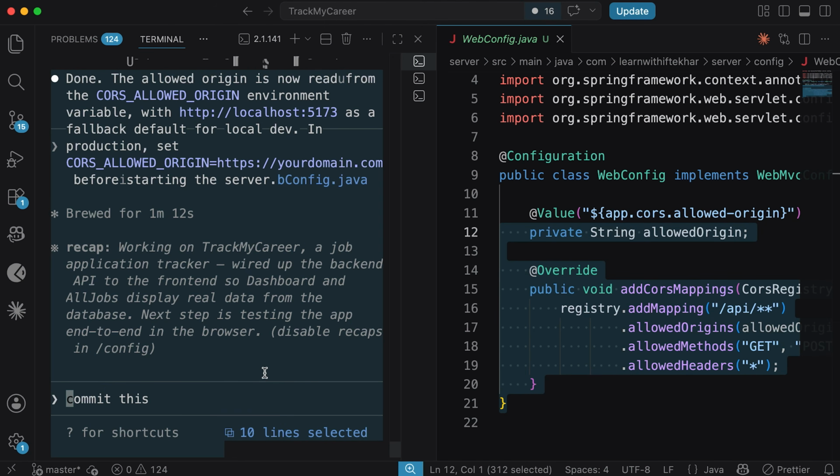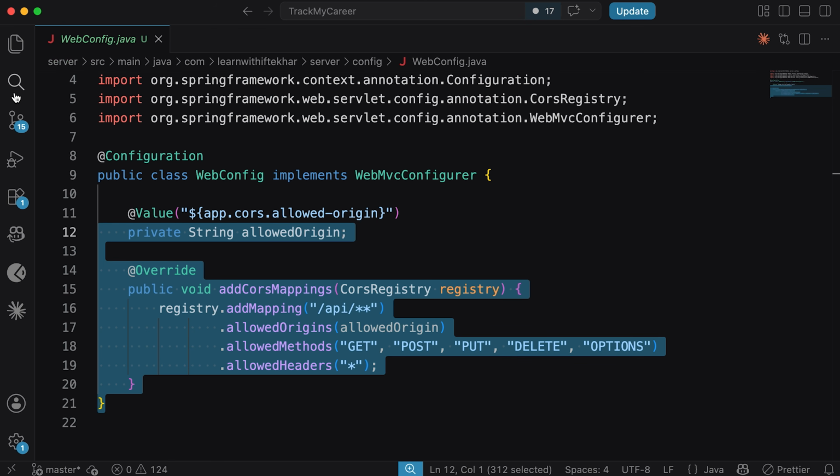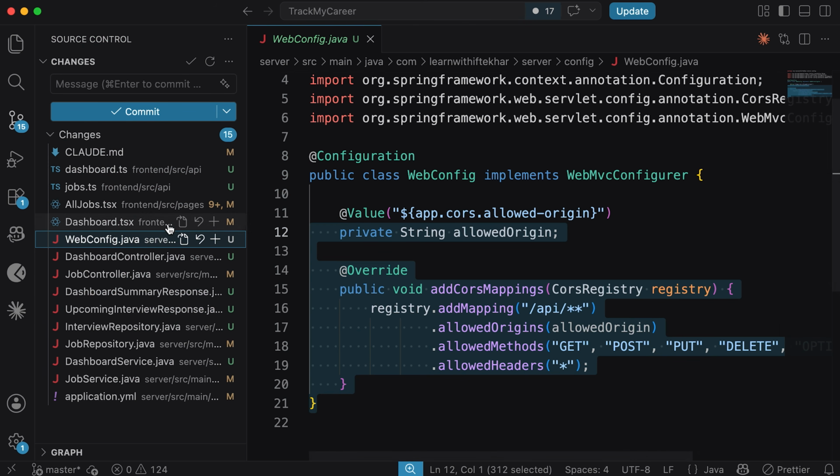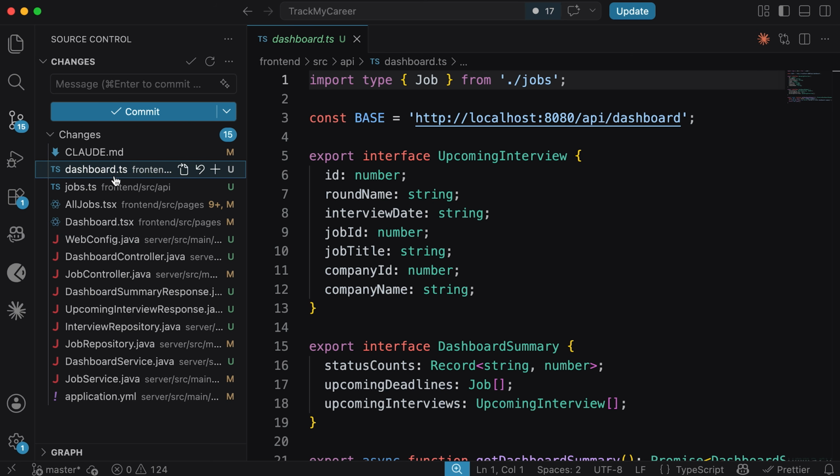So it has completed the task. Let's now review the changes it made. Let's open source control and go through everything. First, it has updated the dashboard on the front end.